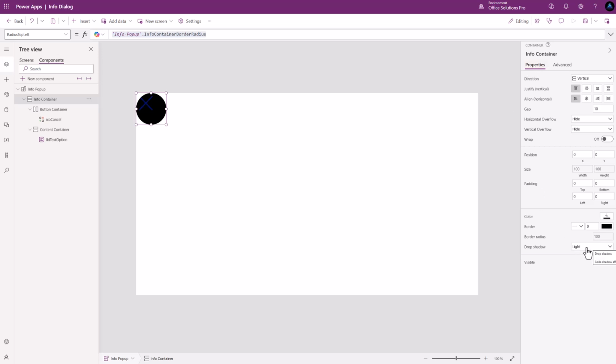Now, we do want to set this. Now, you can put whatever you want. I always go with extra bold. It kind of makes it stand off. You can see that really emphasizes that information dialog, makes it look pretty good. So I always put that in there.